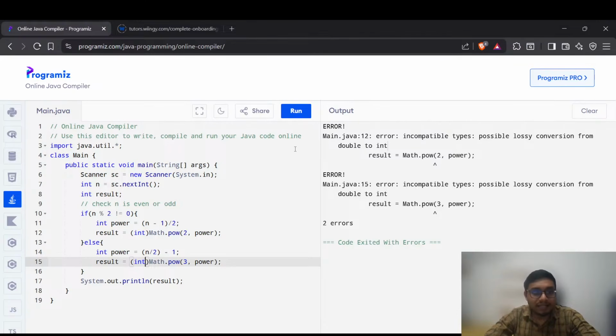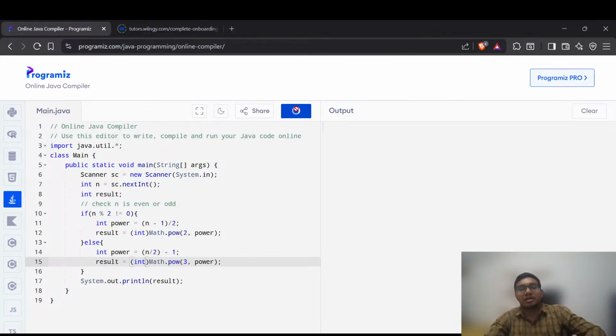Okay, let's try to run this again. Got it till this point, everyone? Yes, we need to do the typecasting. I hope everyone knows there are two types of typecasting, implicit and explicit. The implicit typecasting will be performed automatically by the compiler, but explicit typecasting will be performed by us, that we performed just now.